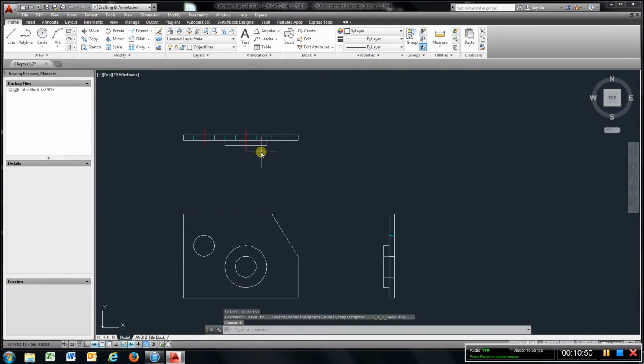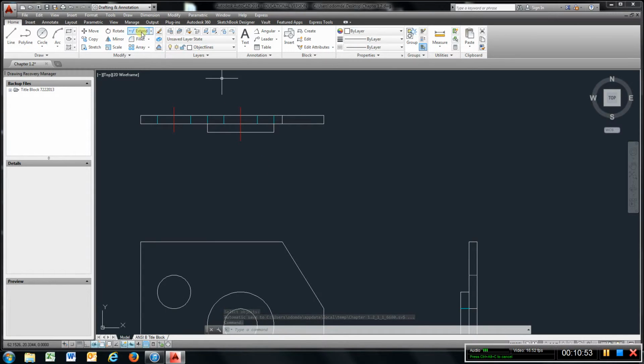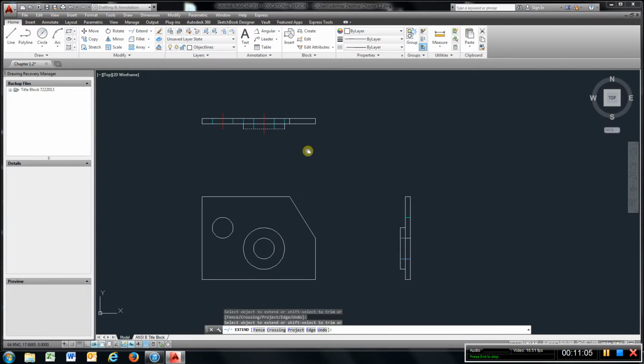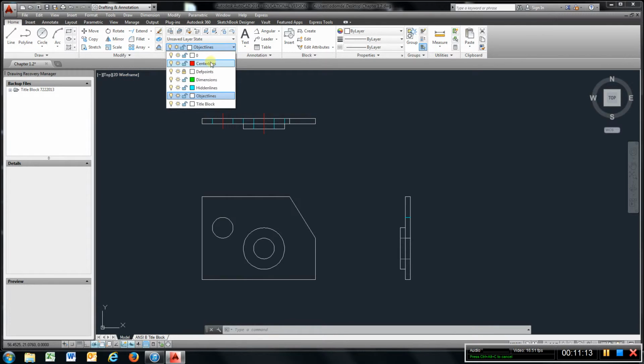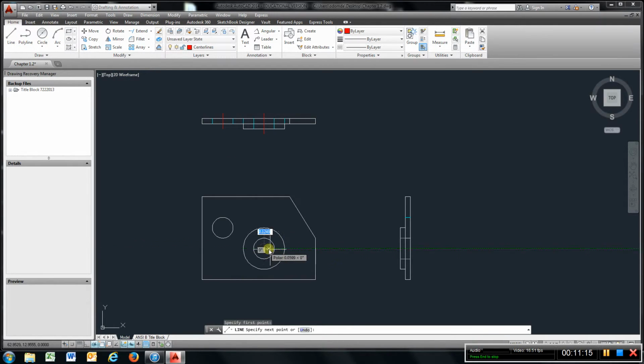Now I have my center line, and all I have to do is extend this line out and this line out. Hit escape. Okay, now I want to go to center, layer, and go to line. I'm going to go copy, right click, then left click the end of that line and left click there. Go to copy. I'm going to pick both of those lines.